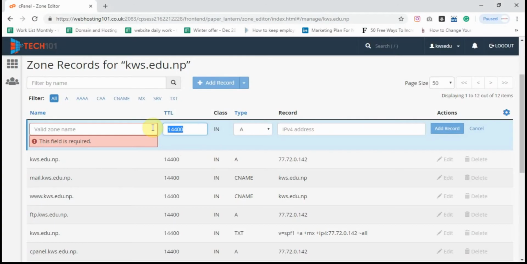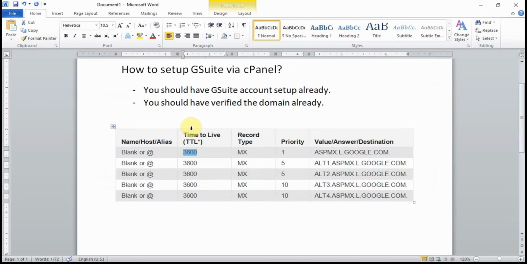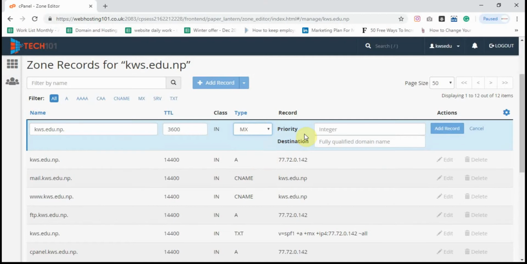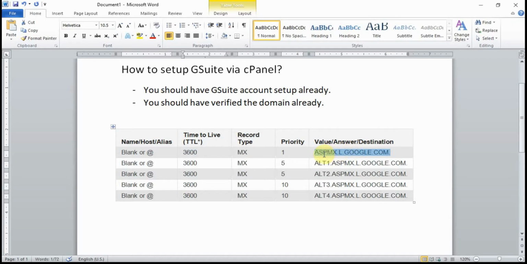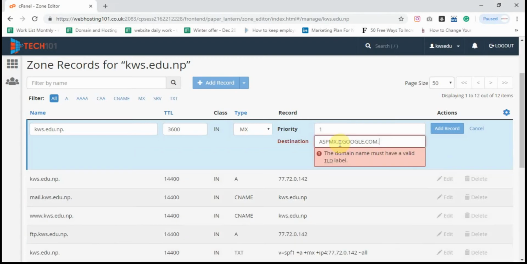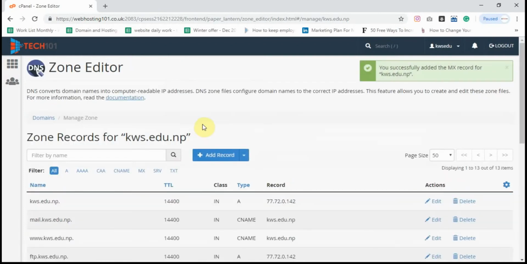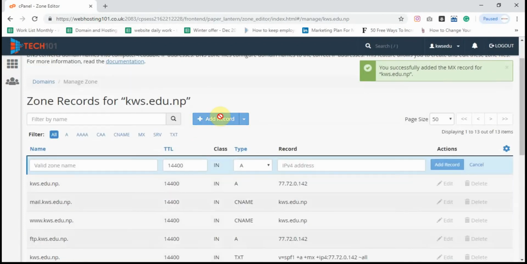Time to live, there we go, that's 3600. Record is MX record. Priority is 1 and destination is this. Just remove the last dot and let's just add this. Okay, that's done. Let's add a second one.